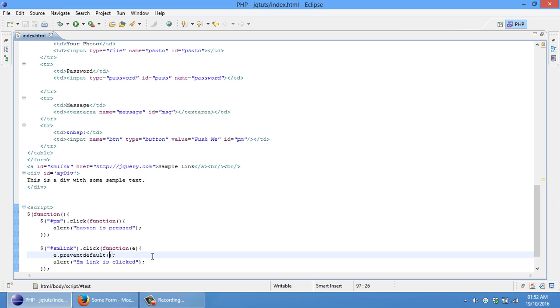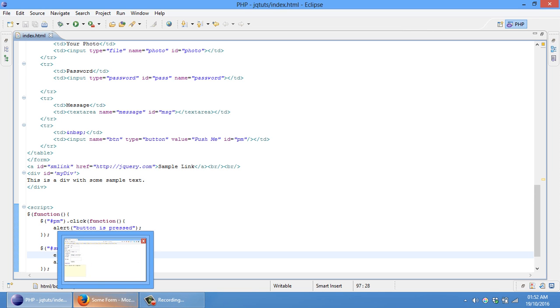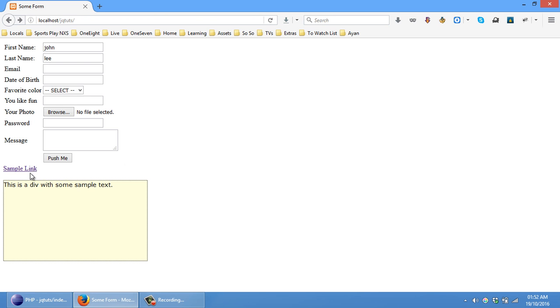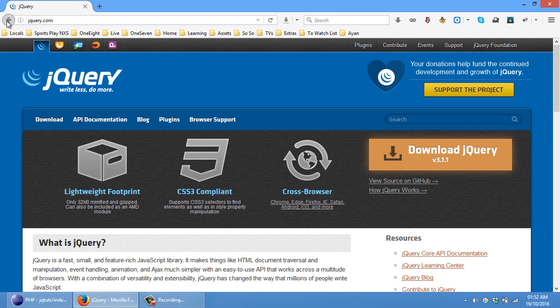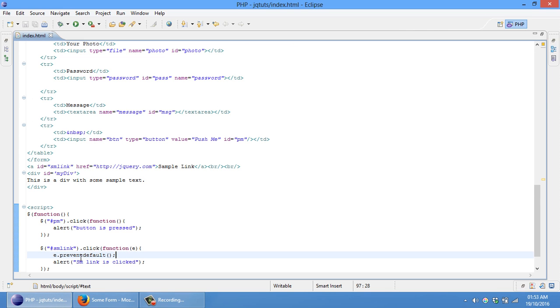In the case of a link, it can be a useful thing, but for a submit button, it can be even more useful when you do not want to submit the form before doing the validation, and then submit it via JavaScript after the validation has passed. So this is just an example of preventing the default functionality. To see if it worked, click. No, it didn't, because this T should be capital.